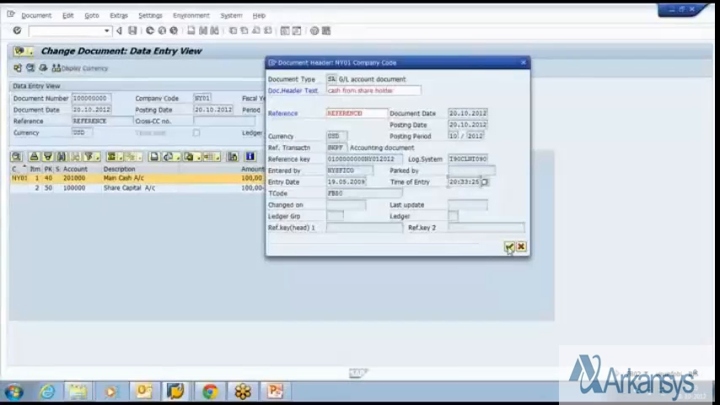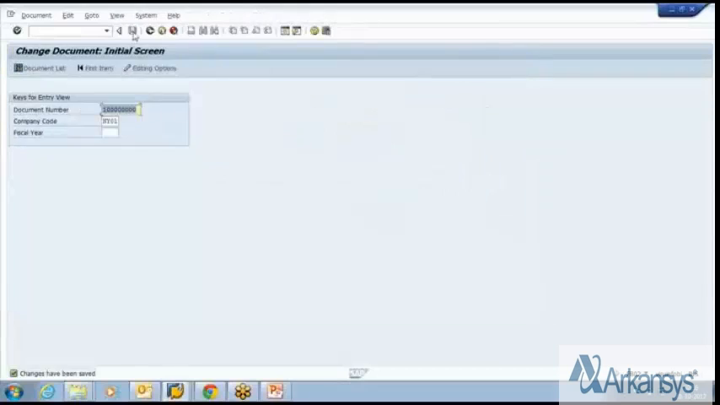If you see in this particular document, we have 40 and 50. These are the posting keys that we are talking about. 40 means debit and 50 is credit. While posting, we have not given 40 and 50, but we have given debit and credit. That's why this FB50 transaction code is user friendly. You do not need to remember the posting keys.